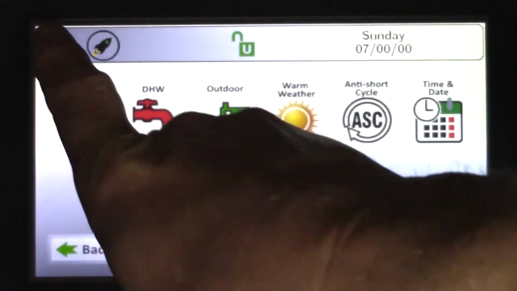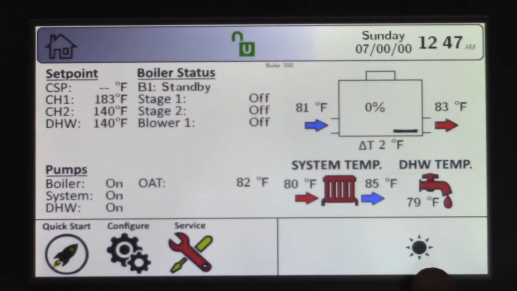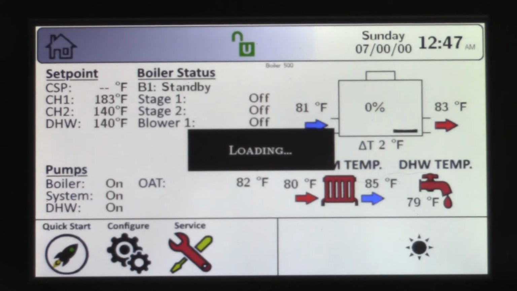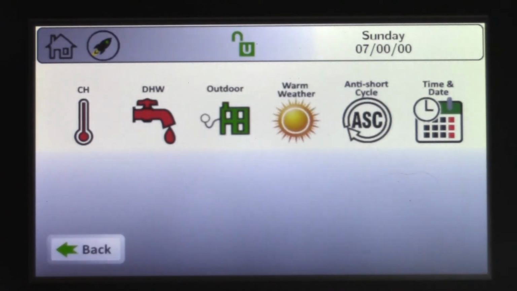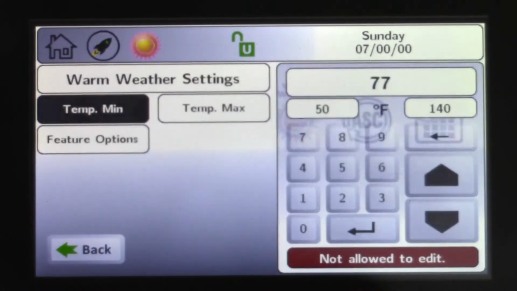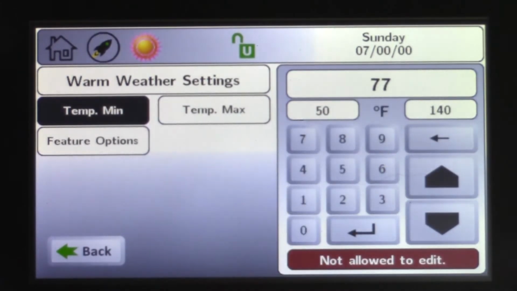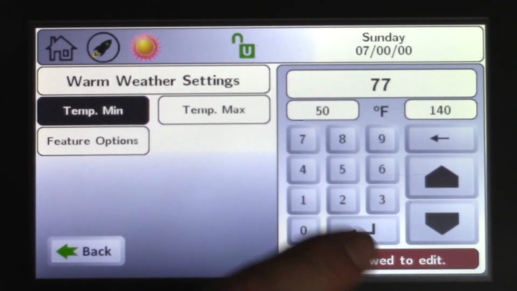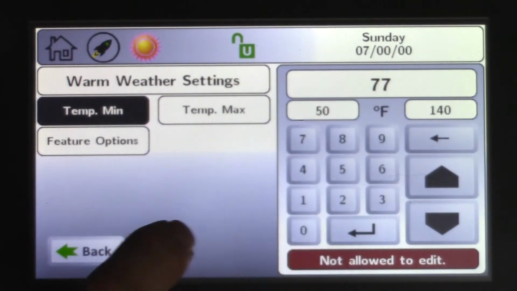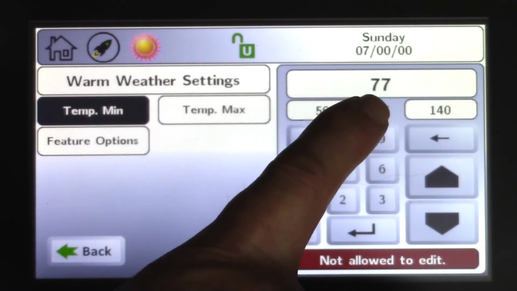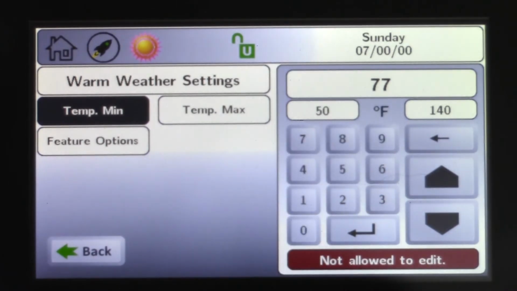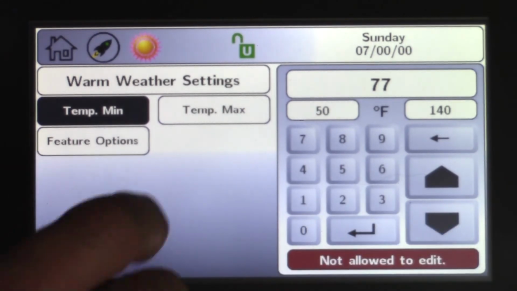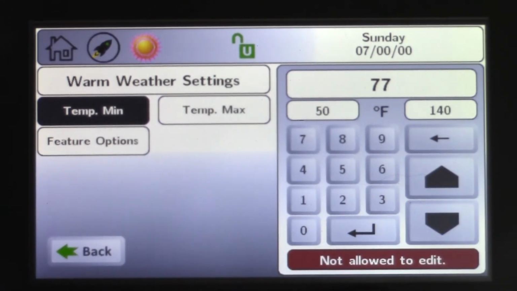So warm weather shutdown, back to the home screen, just so everyone sees that. That sun symbol is telling you it's in warm weather shutdown. So what I will do is I'll go back to QuickStart and I'll let Kevin explain warm weather shutdown. With warm weather shutdown, it's going to shut down at whatever temperature you set for your outdoor temperature. In this case, we're feeling an 80 degree temperature, so it's not running because it's got a 77 degree set point. And in most cases, we'll probably be in the high 60s or the 70s.